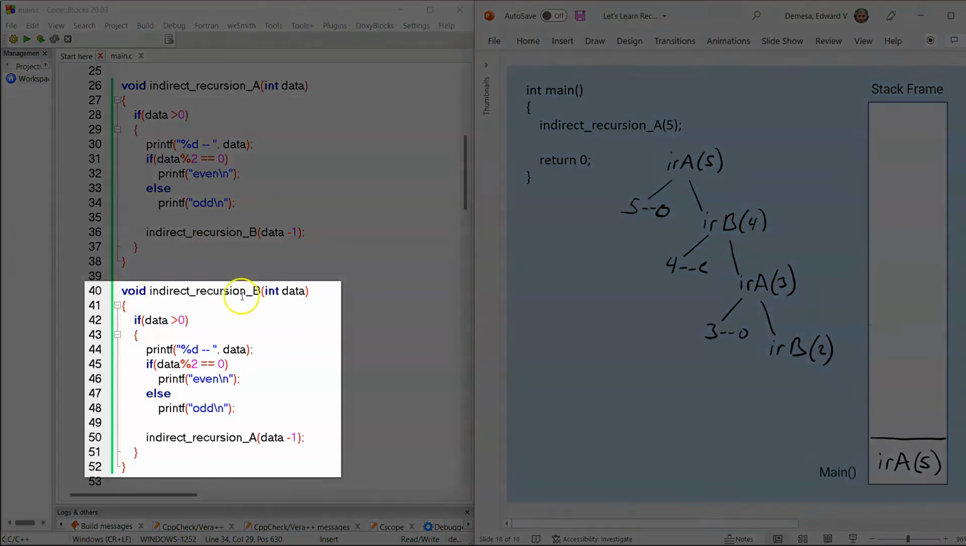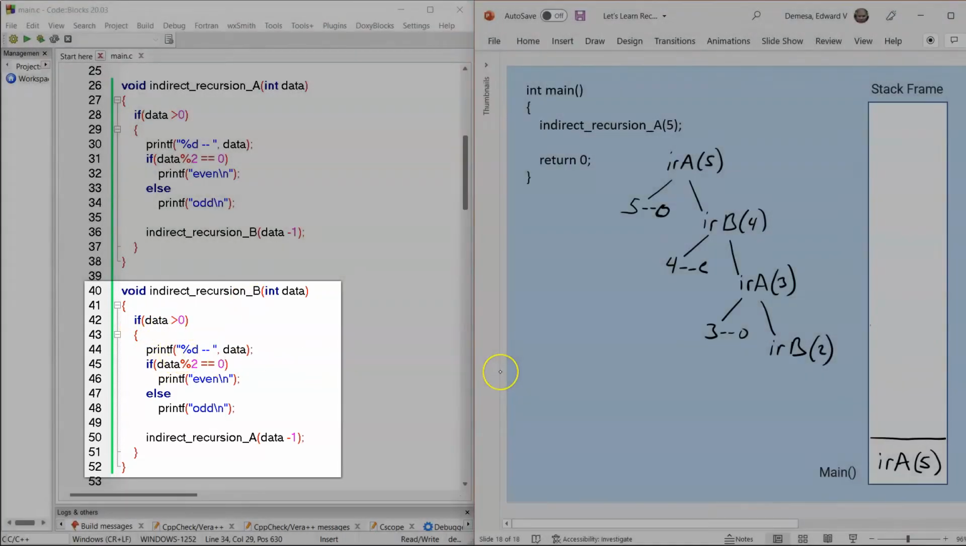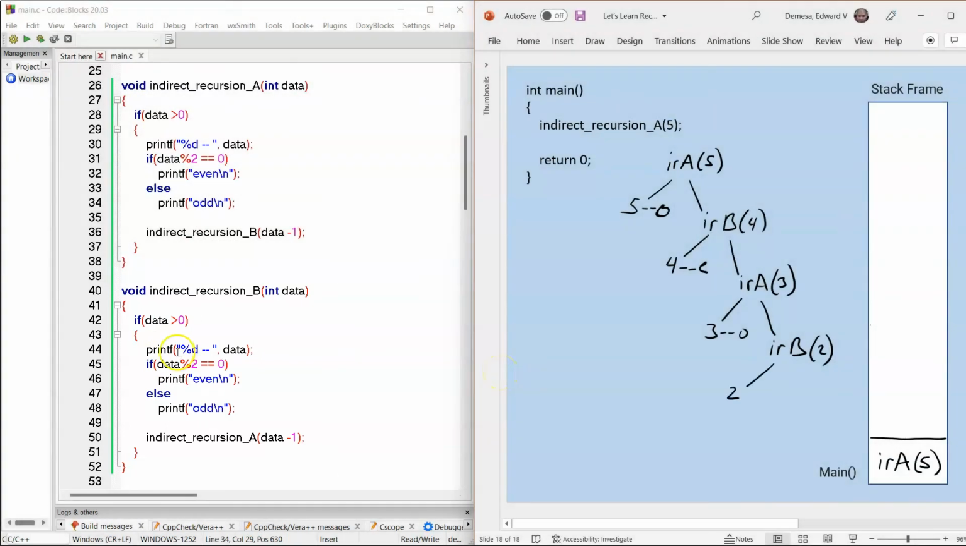We then go to line 40, and the compiler checks on line 42, is 2 greater than 0? That is a true statement, and on line 44 it prints out 2. Then it goes to line 45, is 2 mod 2 equals 0? The answer is yes, so it prints out even. And then it goes to line 50 and it calls indirect recursion A with 2 minus 1, which is 1.